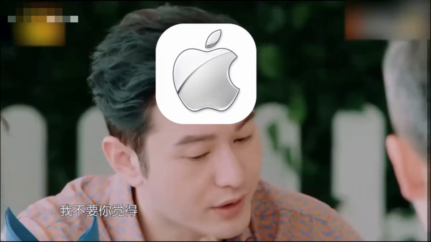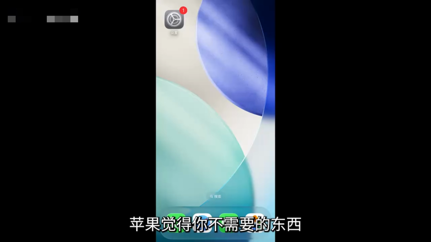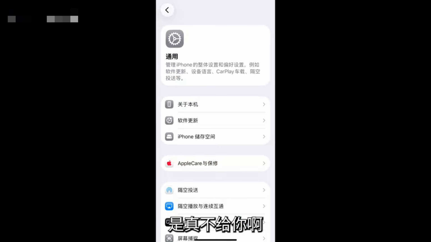As we all know, Apple is like that arrogant, overbearing CEO. It is my way or the highway. If Apple decides you do not need something, they really will not give it to you. For example, we have been complaining about this for years, but the iPhone still will not let you swipe from the right side of the screen to go back. You can only swipe from left to right.